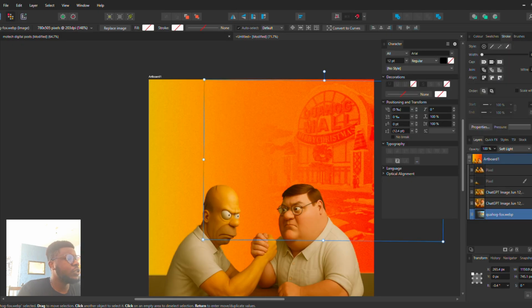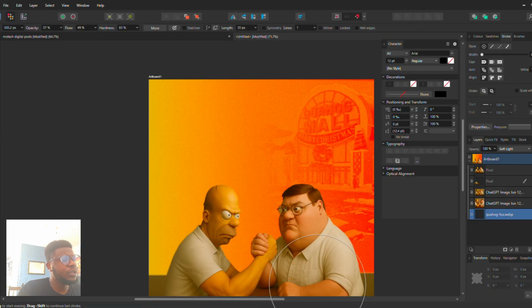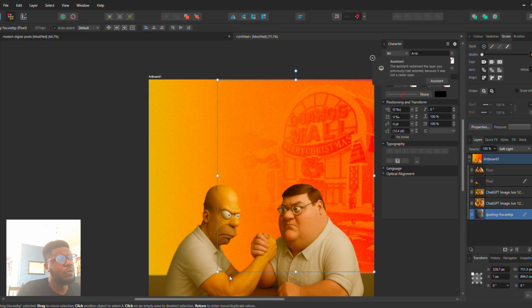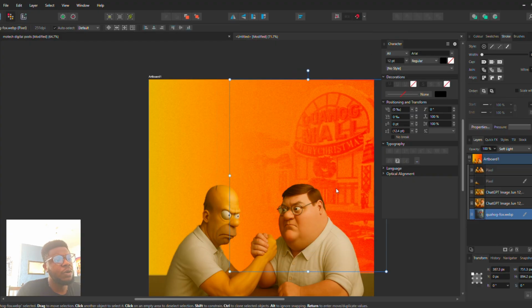Where is the eraser tool? Which is the eraser tool? Fade the borders a bit here, so it just makes sense. So we've done this for Quahog.